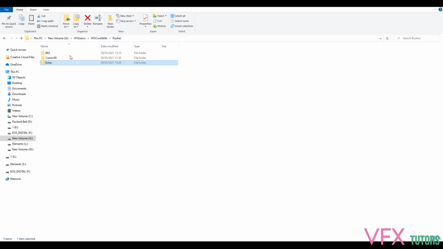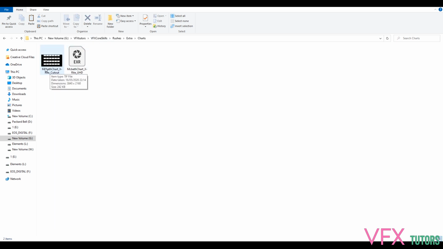Cool. So in our previous tutorial, we organized all our data. I think I forgot to add some extra ones in there. So there should be another folder in there when you download it, and that'll be your light reference symbols. And I've added some extra data in here. It's the charts, and there's a cutout and a UHD, and I'll explain why it's like this.